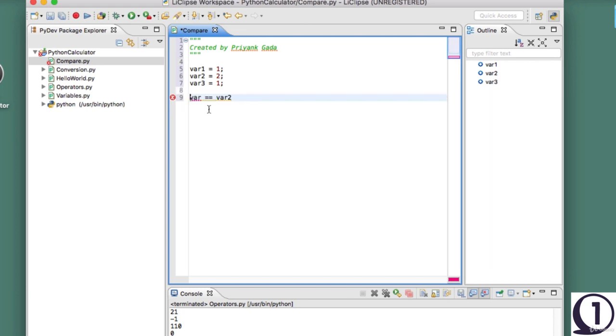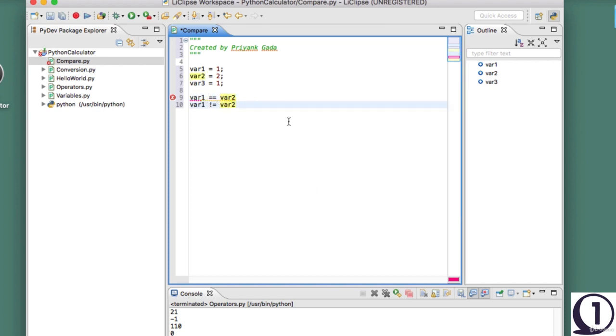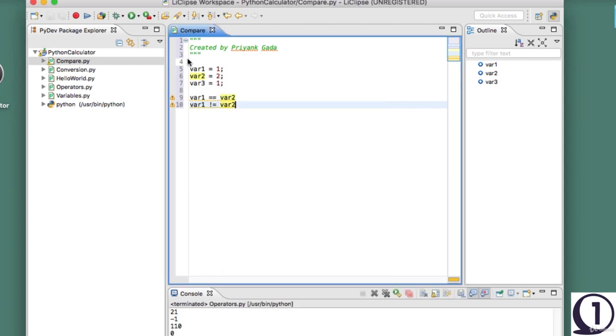Comparison operators will tell you if two variables are similar, and this sign, the exclamation mark and equal to sign, will tell if they are not similar. So if they are not similar, then the value will be true. Let's just run the command.